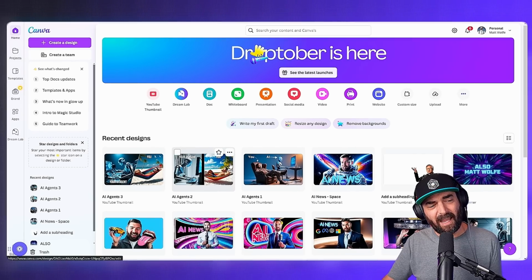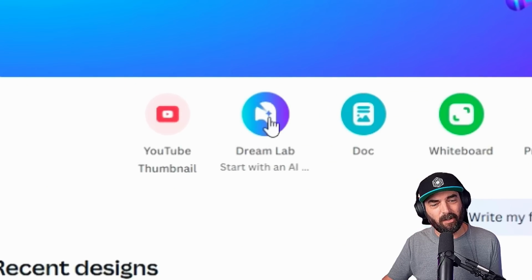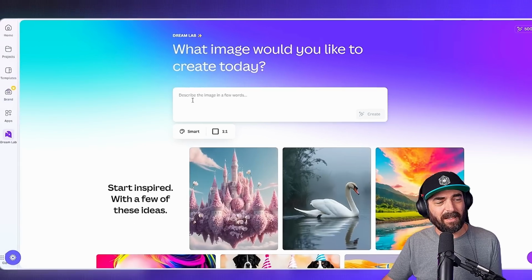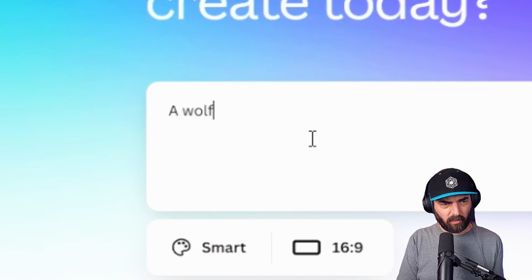And when you're logged into Canva, you can see there's a new button here called Dream Lab. If I click on Dream Lab, I can give it a prompt. Let's go with my old standby.